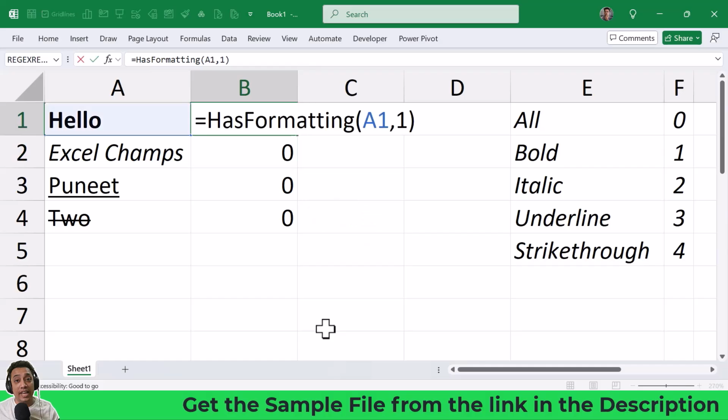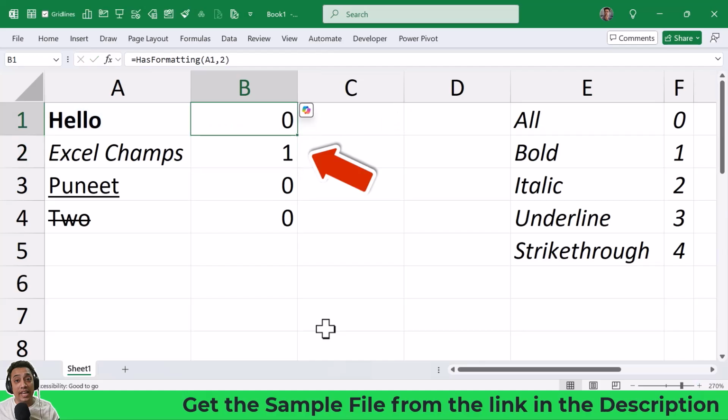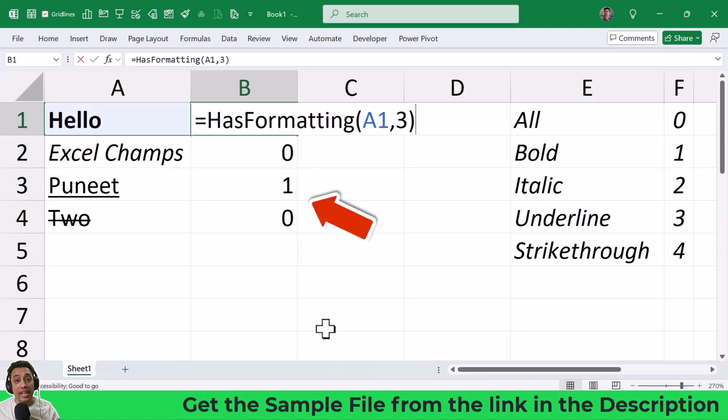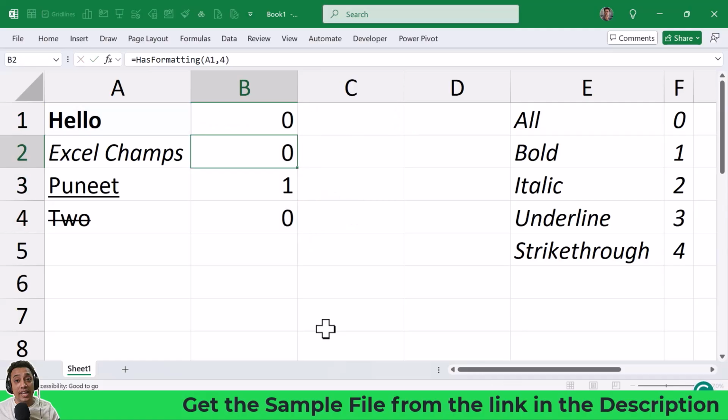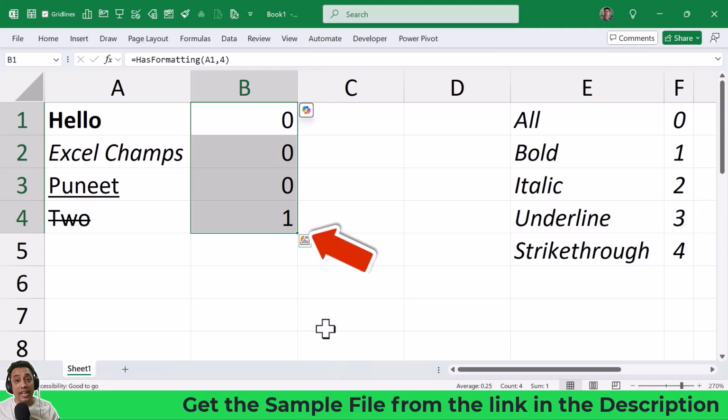But if I just change the second argument from 1 to 2, and then drag this formula down, it shows 1 for a cell where I have italic formatting. And if I go with 3, then I have 1 for underline. And if I go with 4, then I have 1 for the strike through.